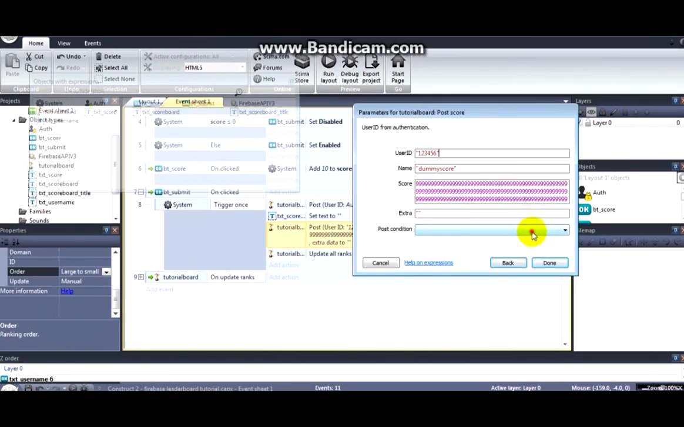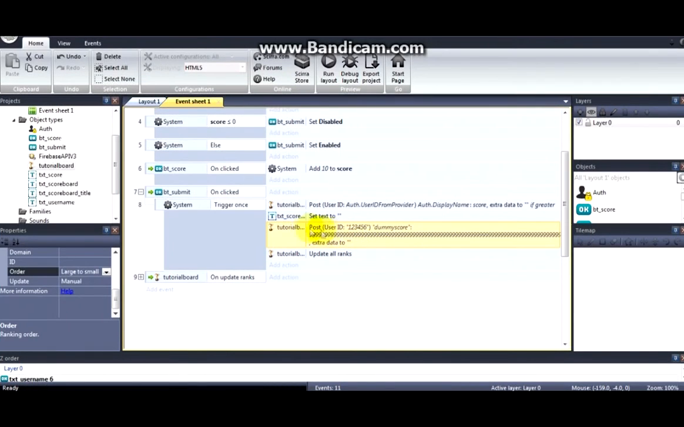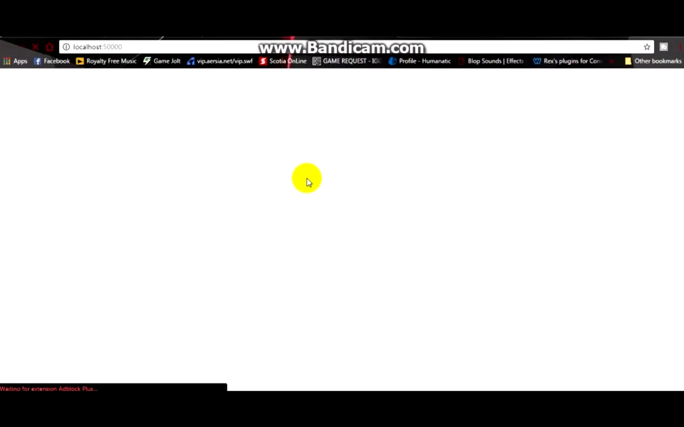Right, so you're going to have no post conditions for this one. No post conditions at all. And then you're going to click done. So what this is going to do is it's going to fill the spot for rank 0 so that we can only see from ranks 1 going down. All right, so let's go ahead and test to see if this is true. So let's go ahead and run the layout.